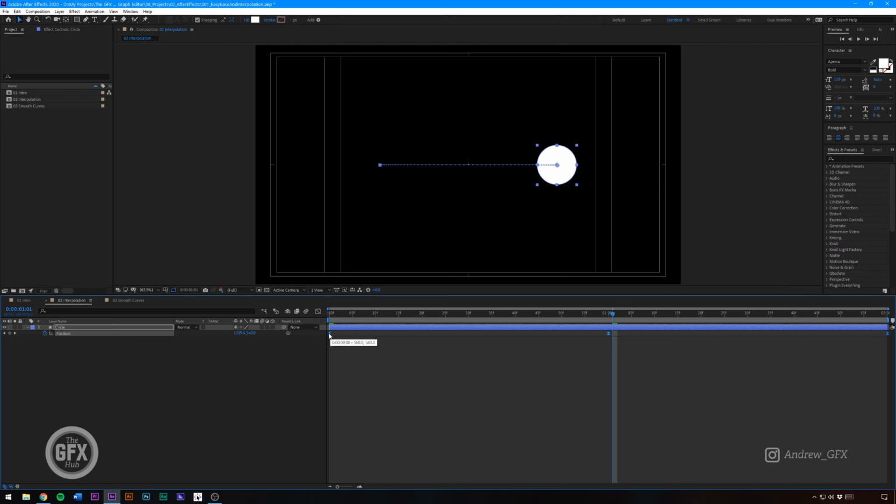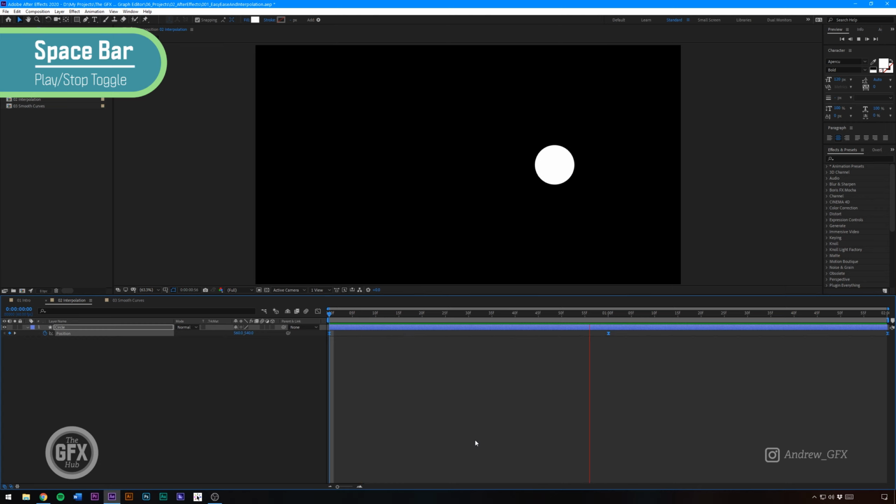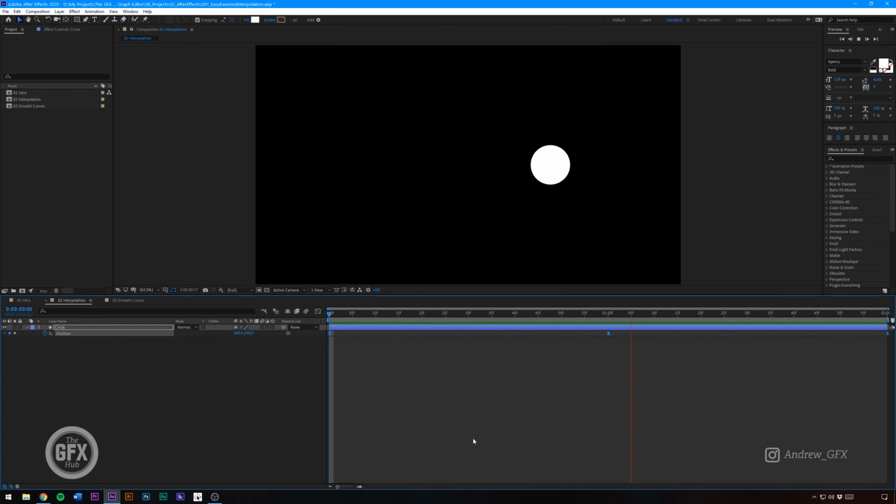That will get you the same effect. But you'll notice that these keyframes have changed from their diamond shape to an hourglass shape. That's the universal symbol for keyframes having applied easy ease to them. So let's play this. All right, so you'll notice that the circle's speed changed. It eases out and into the next keyframe. We did that by changing the interpolation of all these keyframes. You remember the name of which type of interpolation that is?